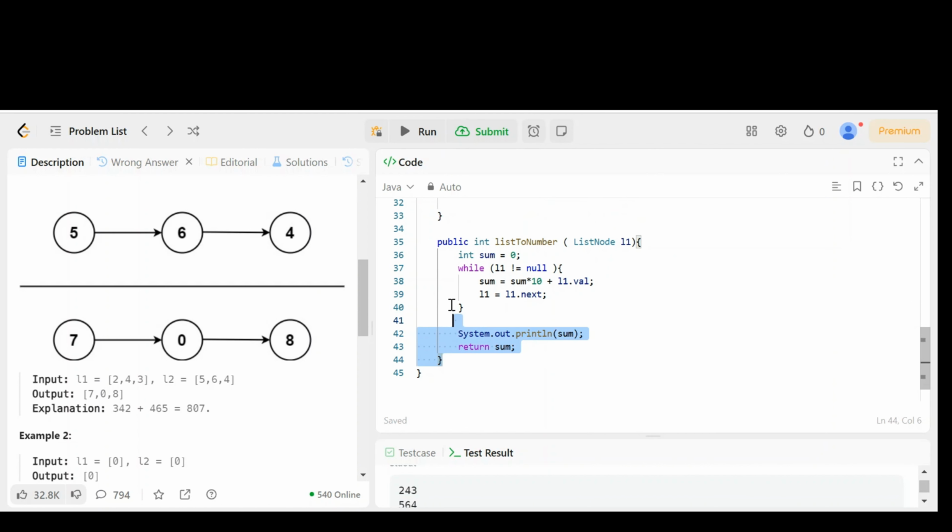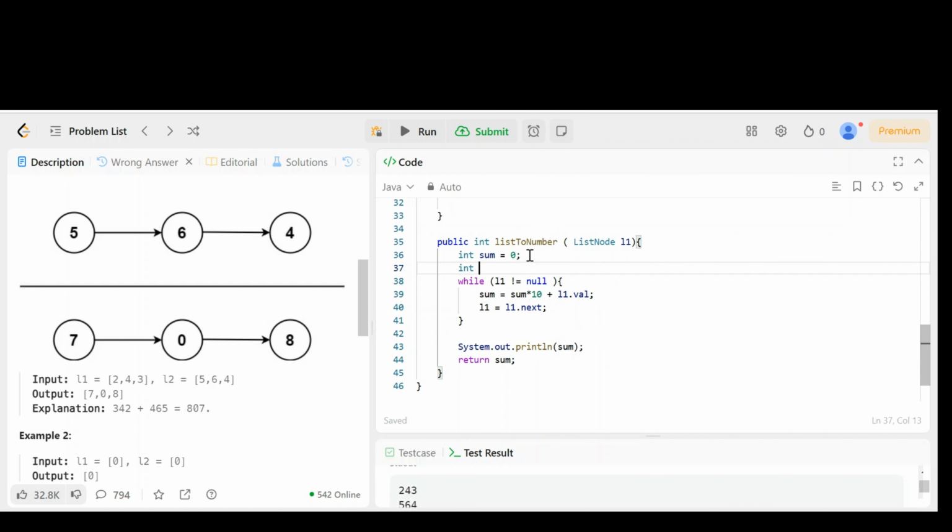So there is a problem in this. So we have to think about it. So let's just think. So the problem was here. What we think we should do is add one more variable, which would be multiplier. Let's keep its initial value as 1. Now we are going through this loop.